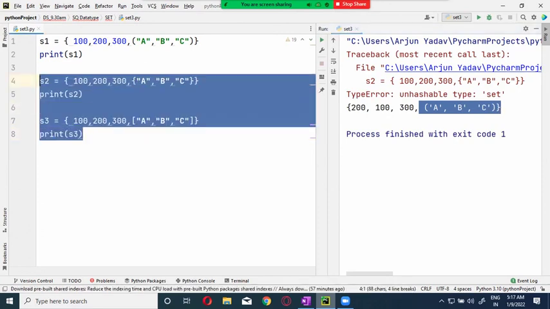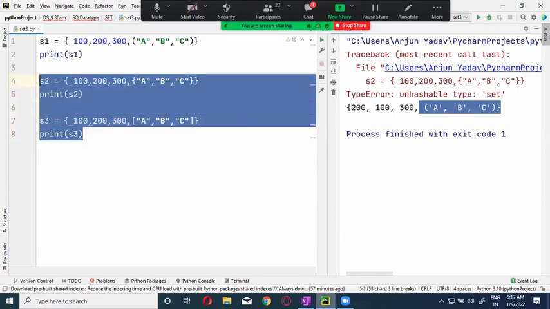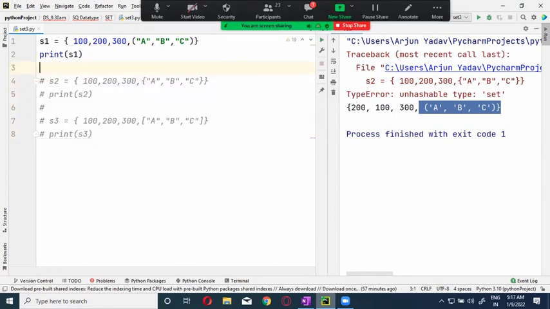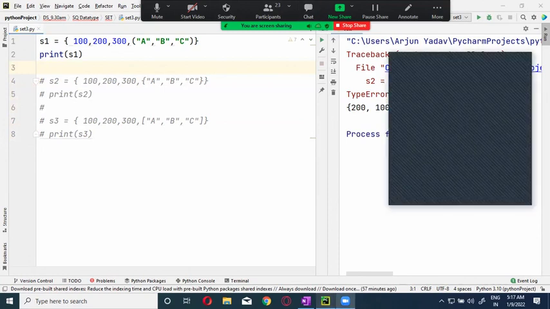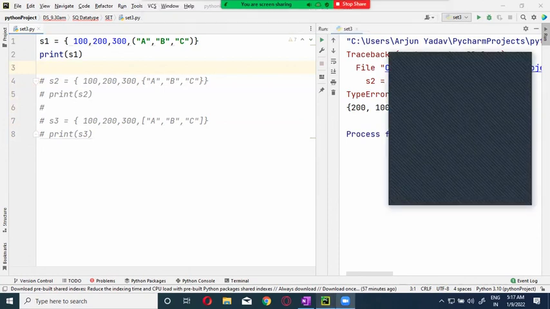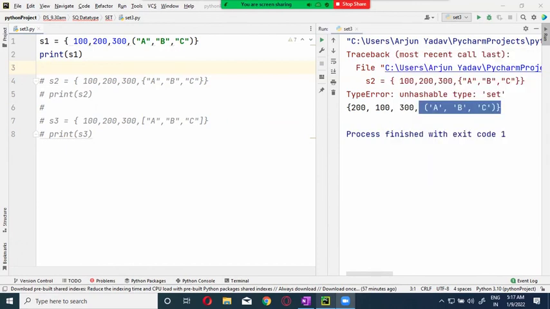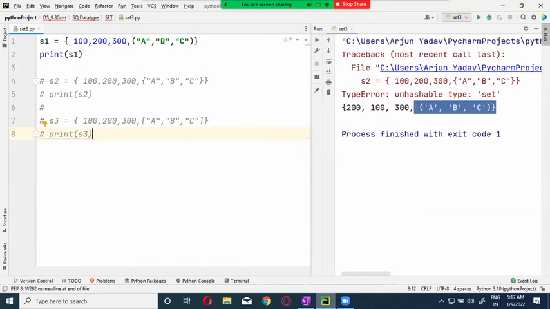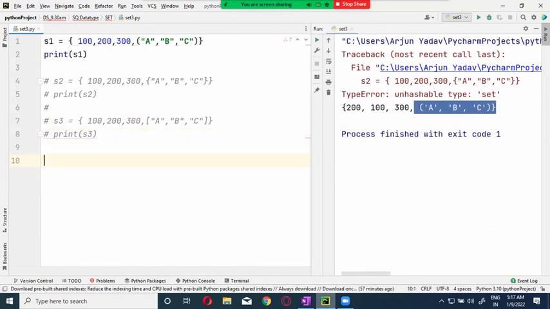Now these two are errors. Check it out, Imran. This is a sequential data type, right? You will be getting it. Definitely, it will be working for you.